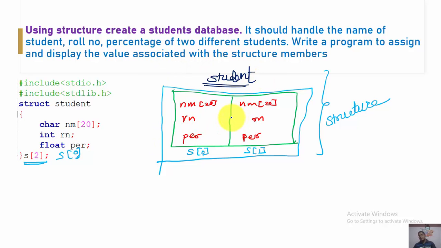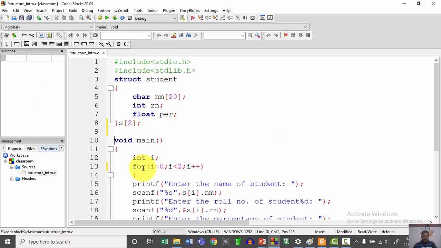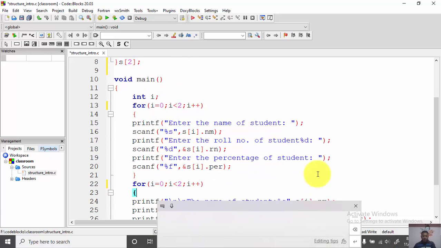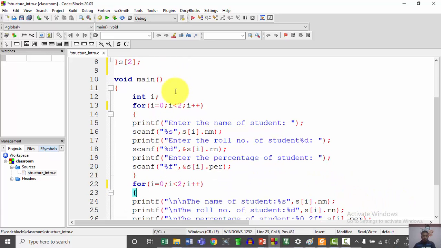So when I declare this s[2], these are the activities that virtually get carried out. Now, as I am supposed to assign the two variables, I declare a variable i and use a for loop. Here, enter the name of student: s[i].nm. What is the value of i? The value of i is 0. So what will happen? s[0].nm.